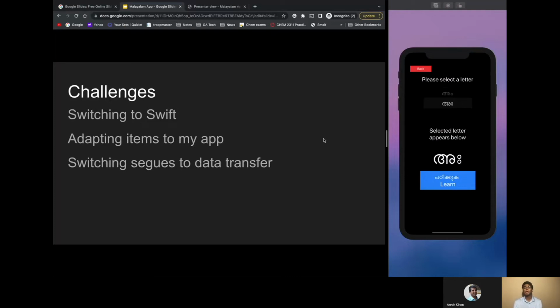Another main challenge was switching segues to data transfer. So in Xcode, there's this cool built-in feature called segues. This is an easy way to transition between pages, but the only problem is that segues cannot transfer data between pages. In order to combat this, I had to manually code data transfer between pages, which was very important as in order to load the letters, I needed that letter from the previous page to be transferred to the next page in order to load the necessary files and audio clips.